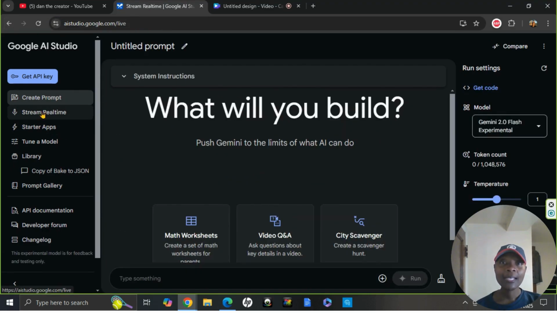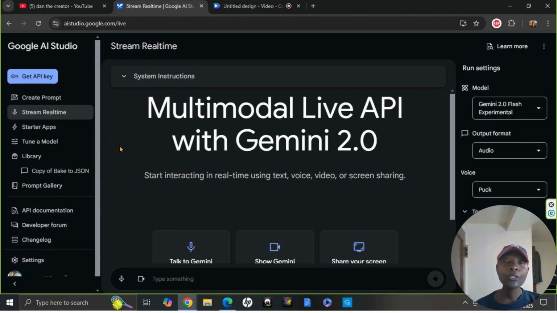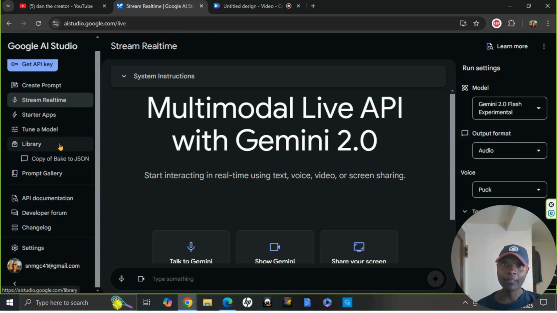Okay, so do you guys see how awesome this is? You don't have to type anything in. All you have to do is talk to the AI, talk to Gemini 2.0, right? It's very helpful. Now, there are other options over here on the left, and I'm going to go through those with you.